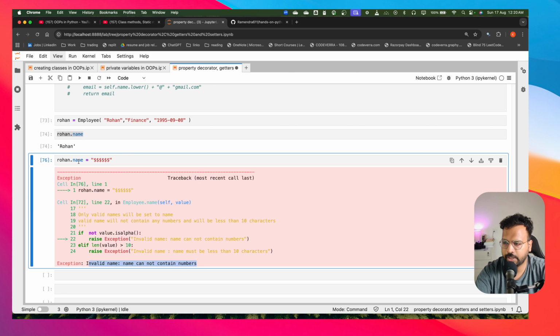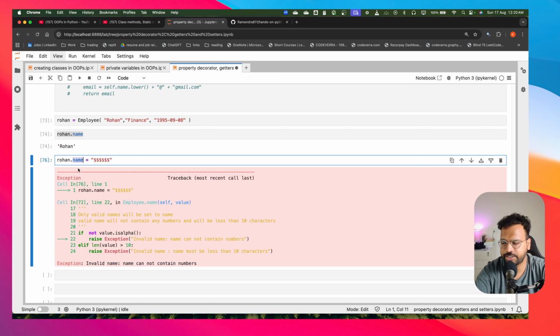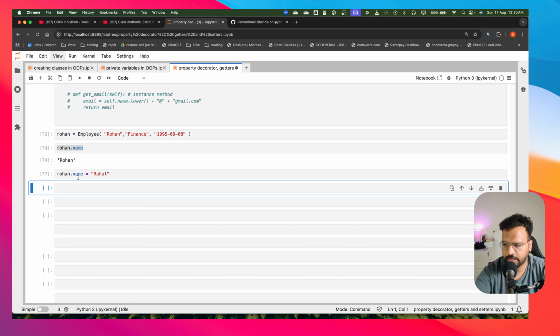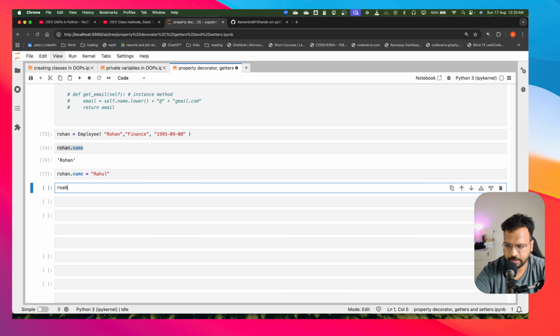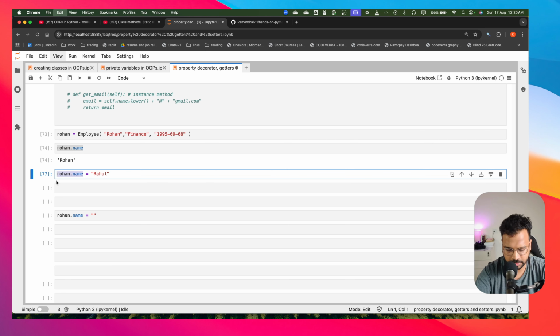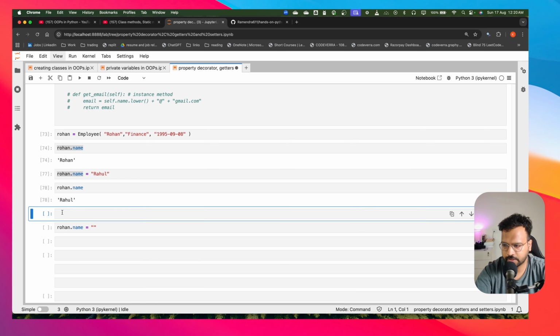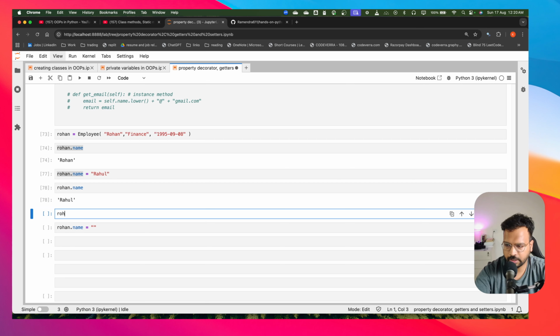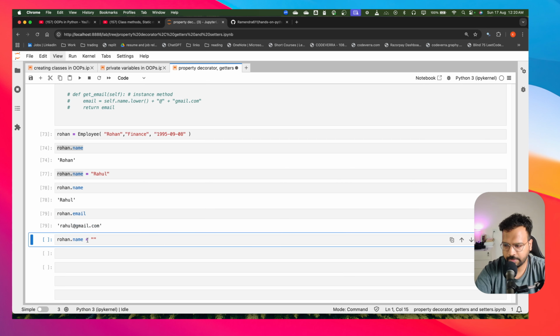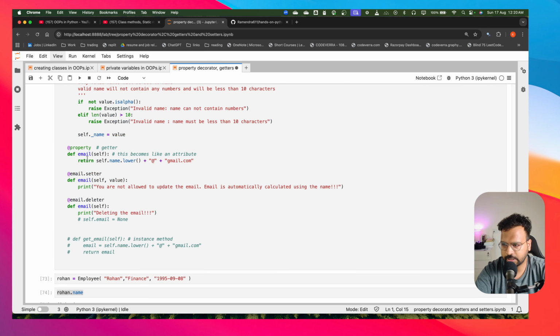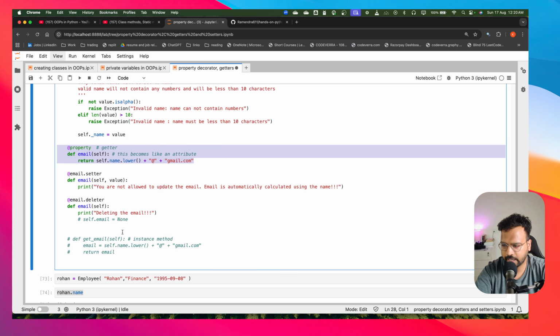So we have actually put a data validation, or some kind of a check, on the assignment of the name. Here if I just say Rahul, this is going to work, right? Let me check whether it was assigned or not. If I do this, it is working fine. If I do rohan.email, it's rahul@gmail.com. So email is also working fine. It is getting updated because email is also getting calculated dynamically.